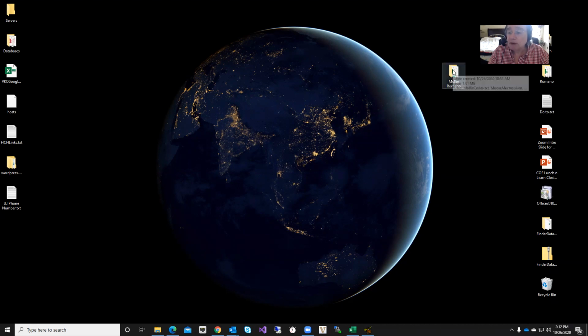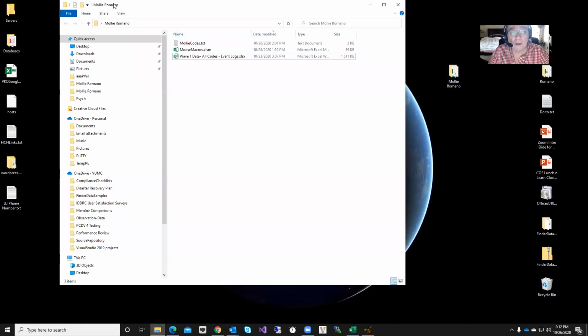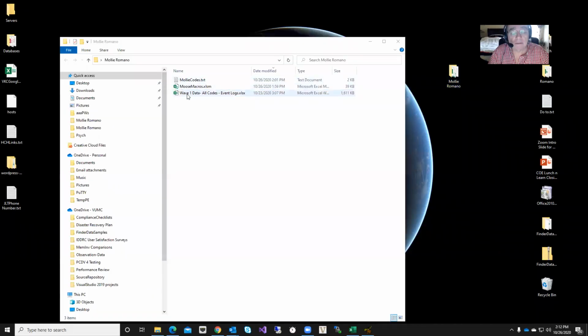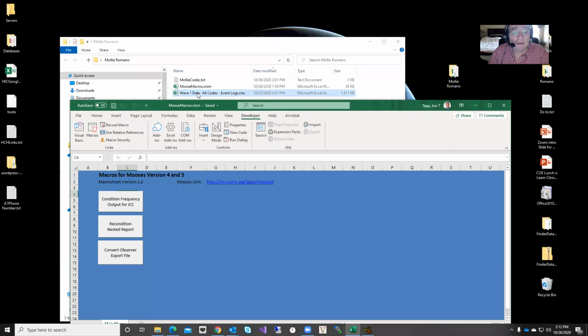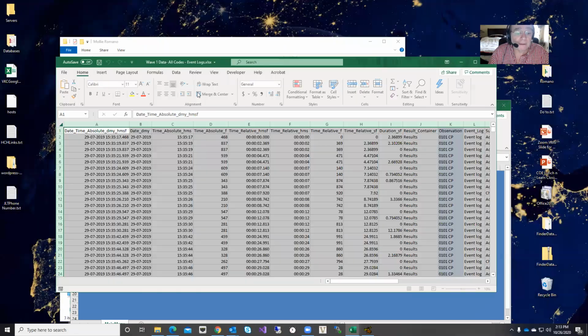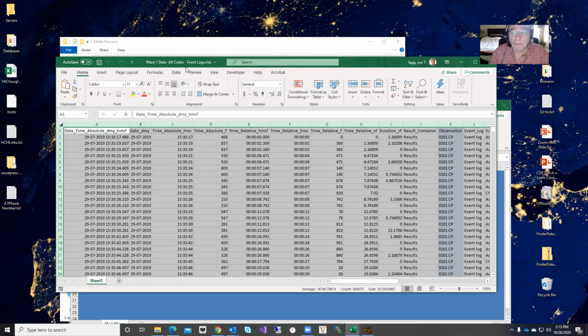I got Molly's folder here. I have the Observer output file in Excel right here. This is my macro file. You want to open both of these, because once the macros are running, it won't let you open the other one. So you want to open both of these. I got both of them open here.